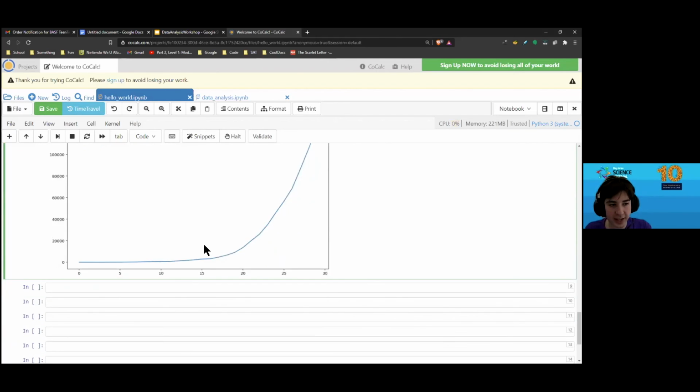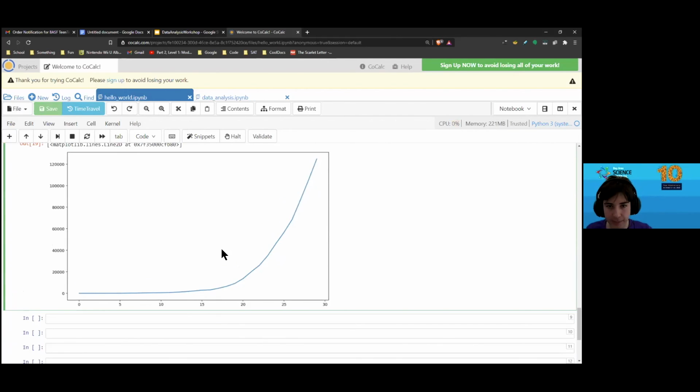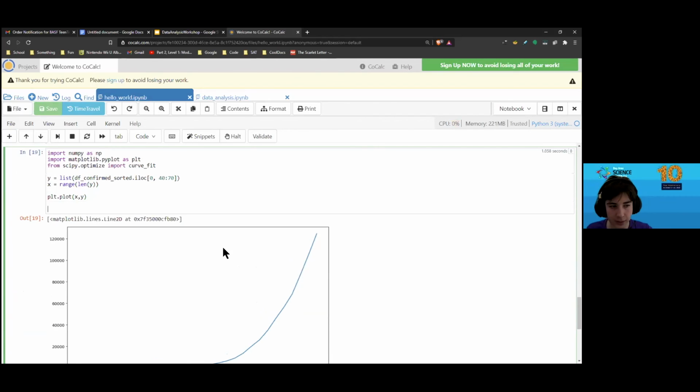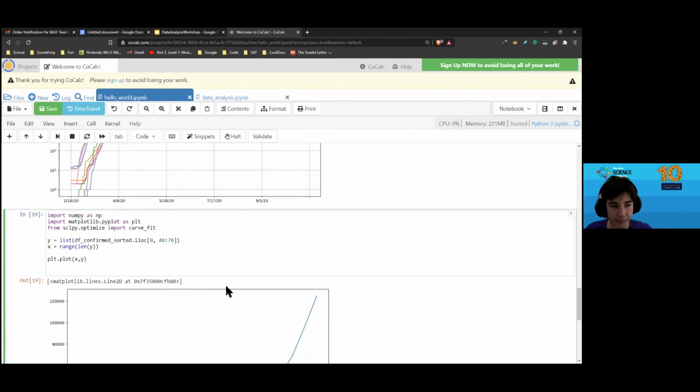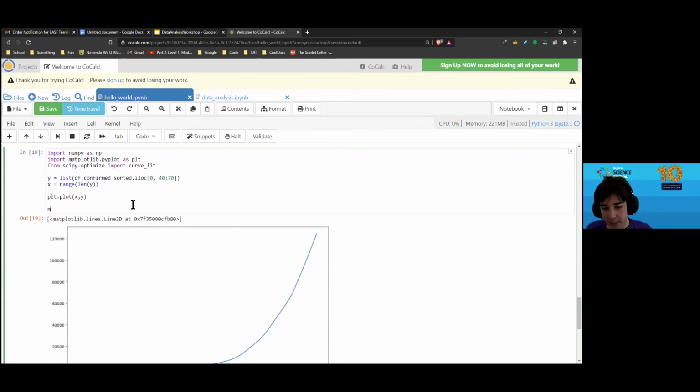Now to make the exponential fit, we will use this curve fit that we imported. And that will give us two values, two lists, M and K. M holds the A and B curve fit, and K holds the standard deviation information.